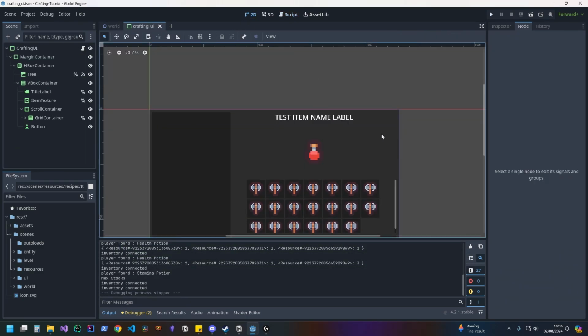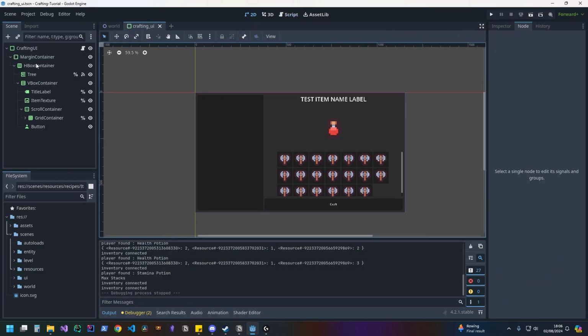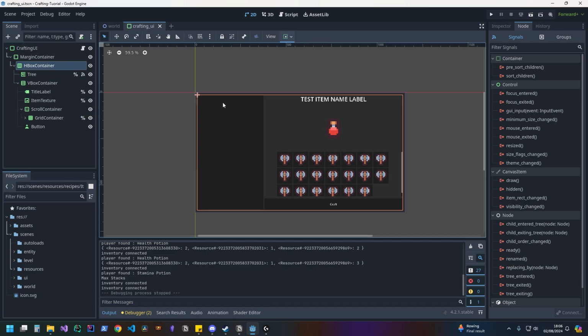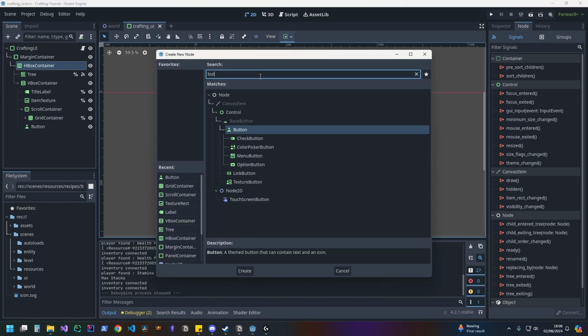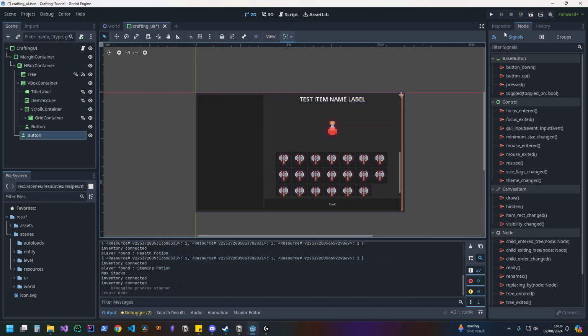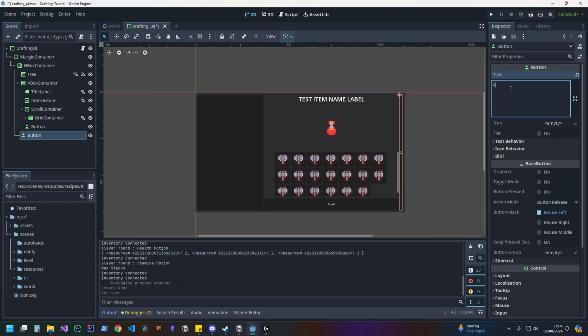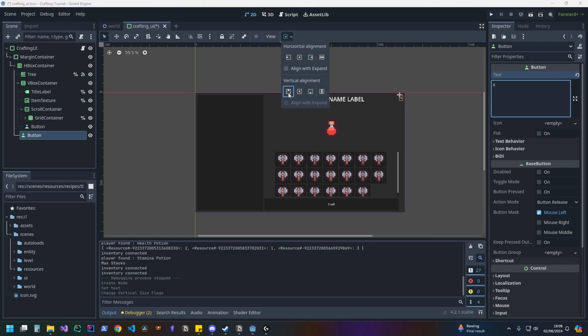Now, because of how we set this up, this is actually really, really simple. The first HBox container that we have here, I'm going to use Control-A, and add a button. That button is going to just have a little X on it. Now I'm going to go to the anchoring presets, or the alignment presets here, and I'm going to align it with, or shrink begin here, so the first one, so align at the very top.